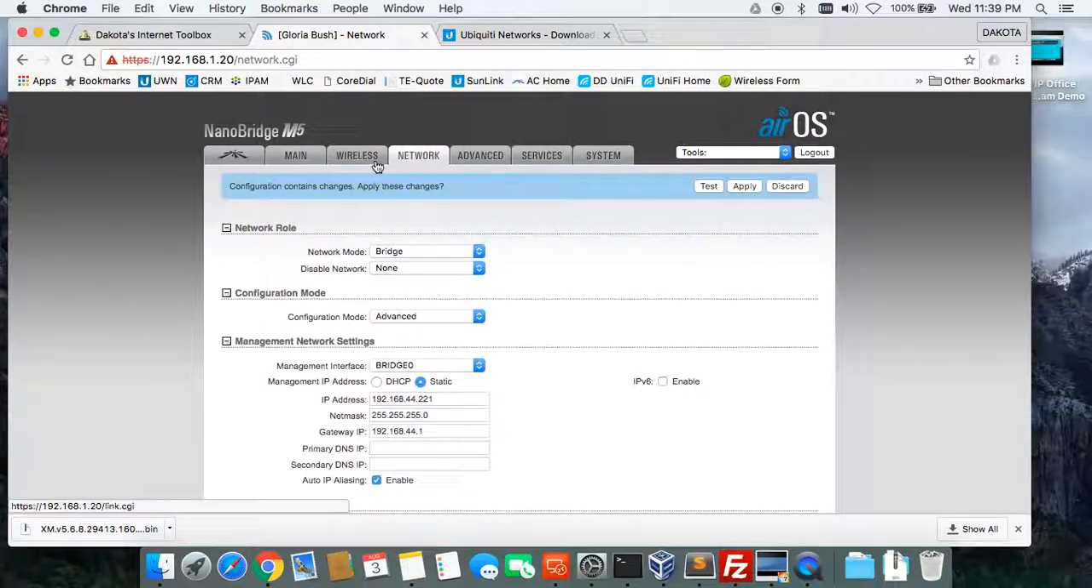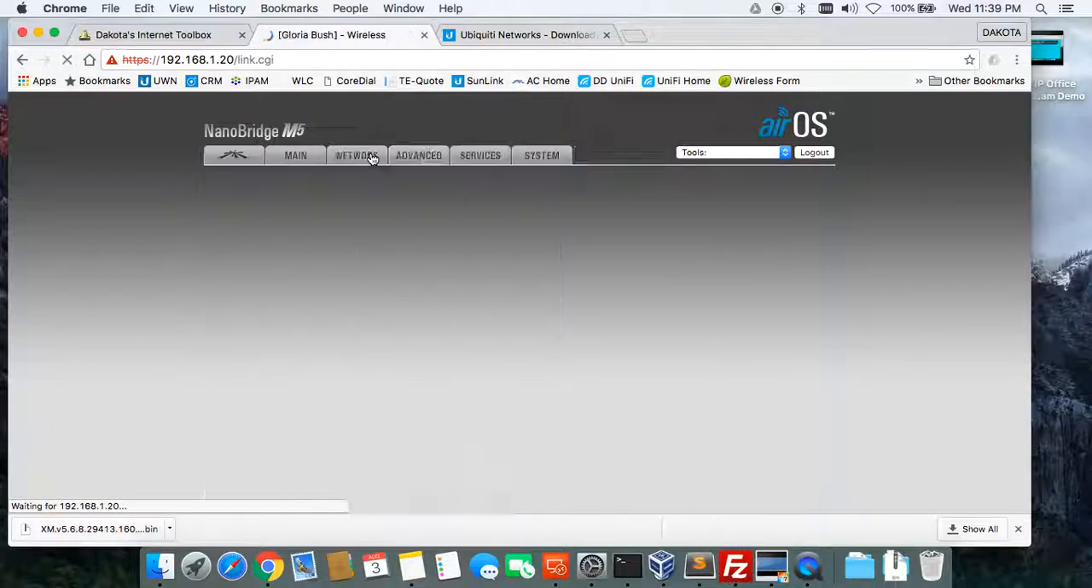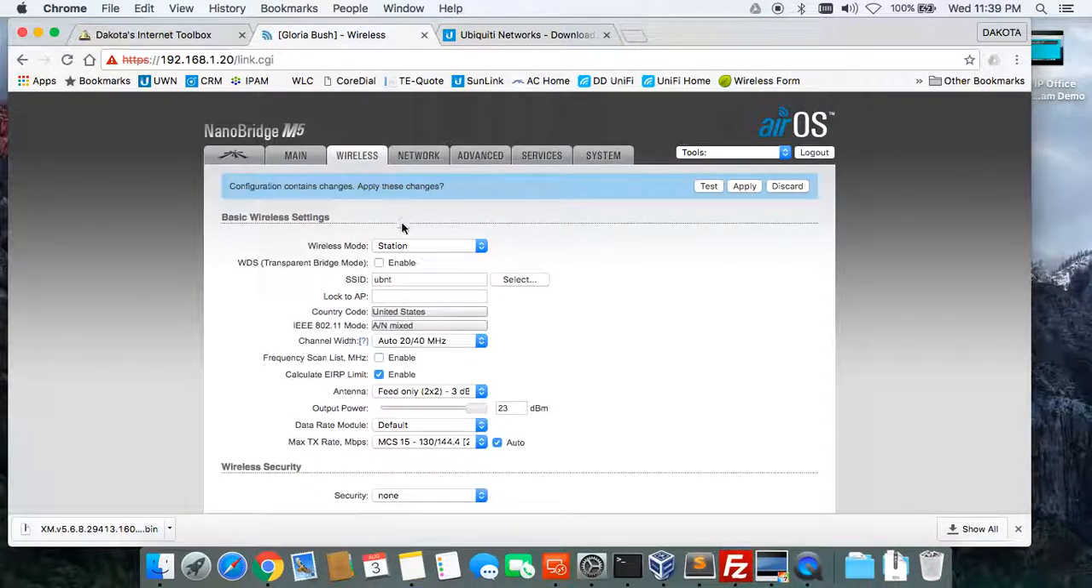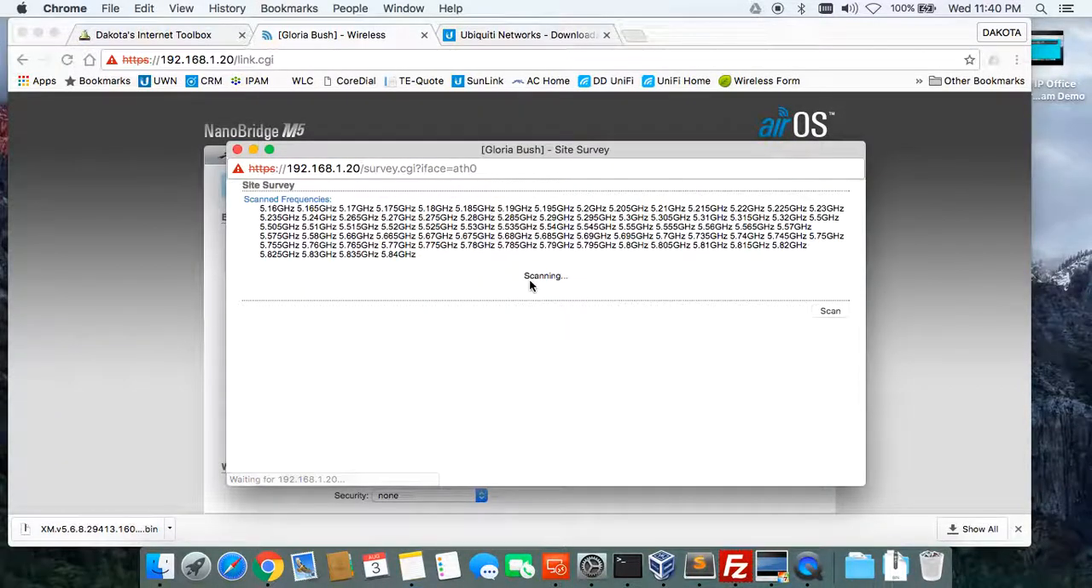Now go ahead and go to the wireless tab. Okay, so this unit is a station, so it's going to be in station mode. The tower, it's in access point mode, so we don't want to be in any of those other modes. We want to be in station mode. We want to enable WDS transparent bridging mode, and then if you're on site, you can go ahead and hit select here for the SSID, and it will run a scan. I'm going to go ahead and show you that now.